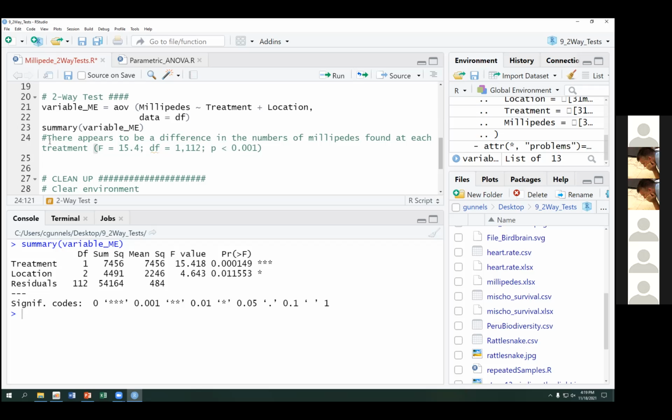So far, so good? Max, little esoteric question. Why am I reporting two different numbers as a degree of freedom? Why am I reporting both 1 and 112?